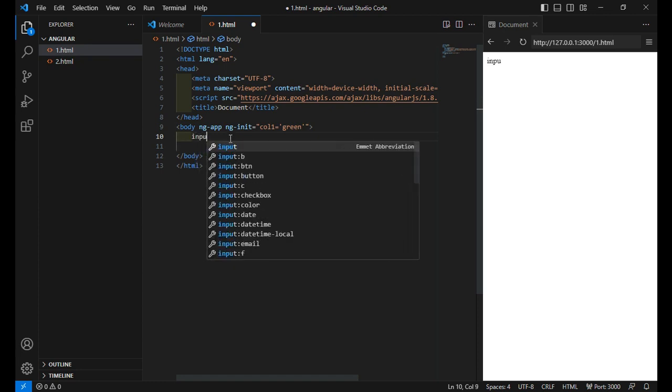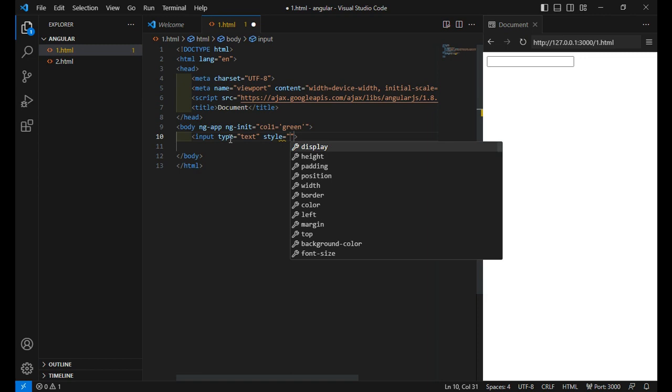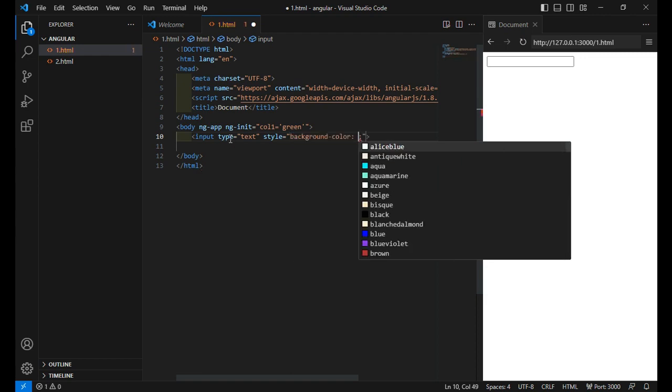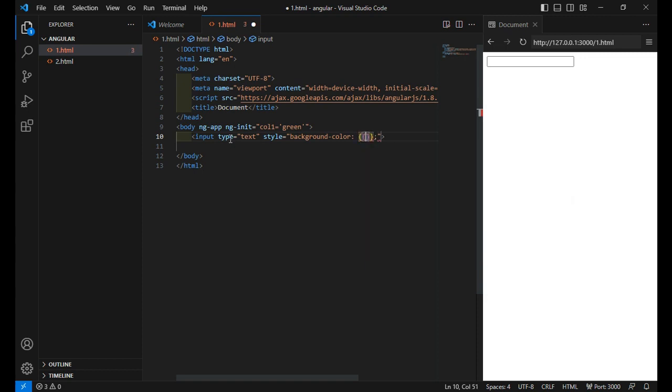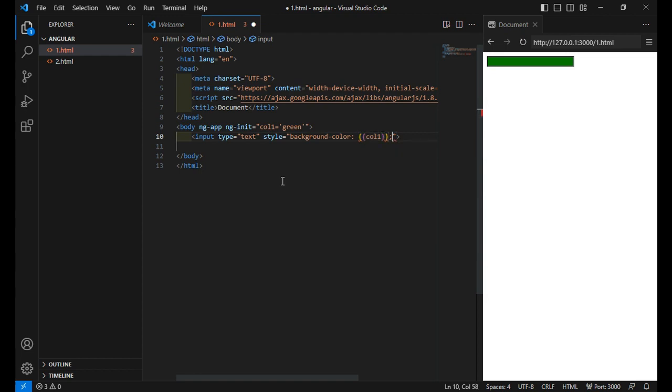Now I can put an input box, a text box, and I want to connect its color to my model. So I will put background color equal to this col1 in here, and I want to make its model also this col1.